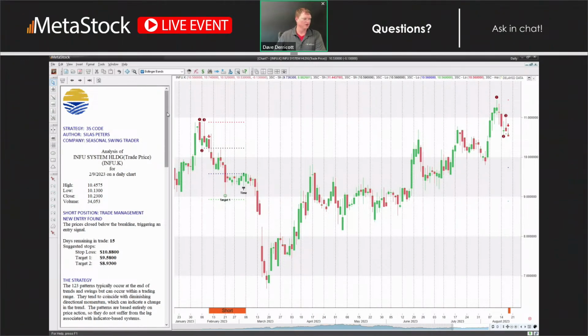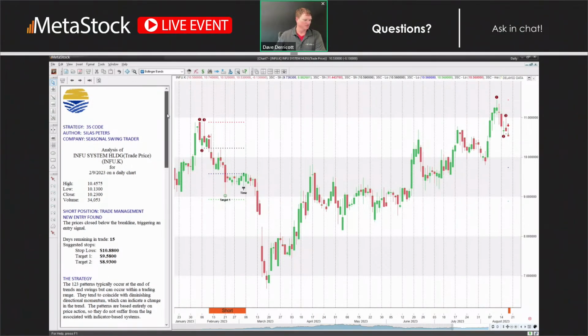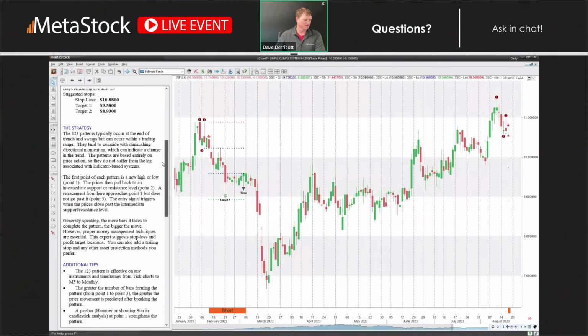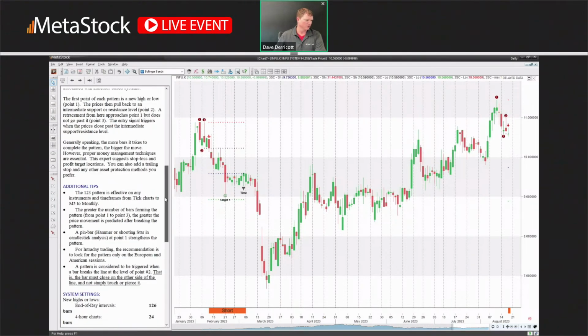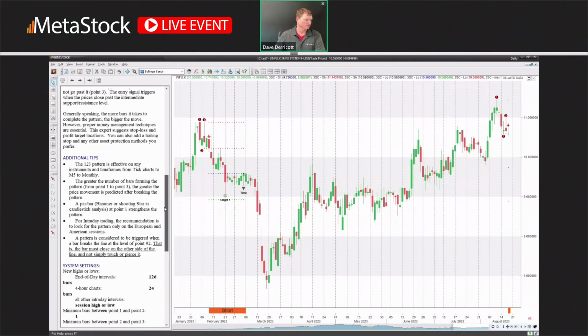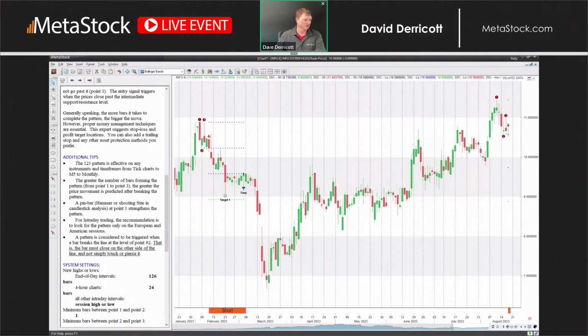There's not really a lot that I have to explain because it just goes into the complete overview of the add-on. The strategy: 1, 2, 3 patterns typically occur at the end of trends and swings, but can occur within a trading range. But it just goes into additional tips as well. So if you're looking at different types of patterns, like the example right here, it goes into your additional tips.